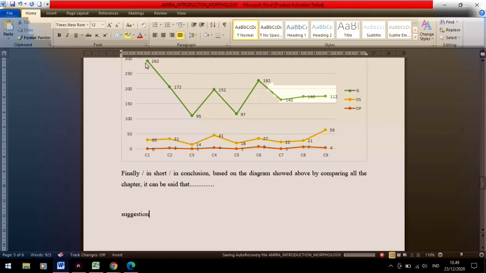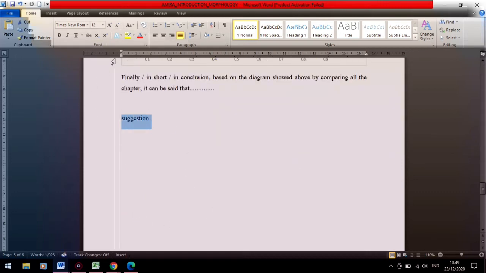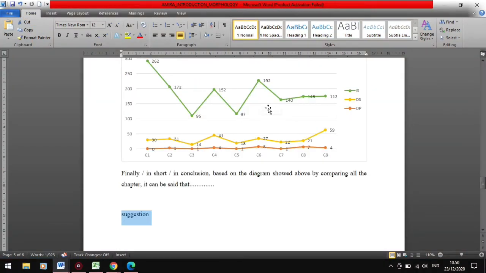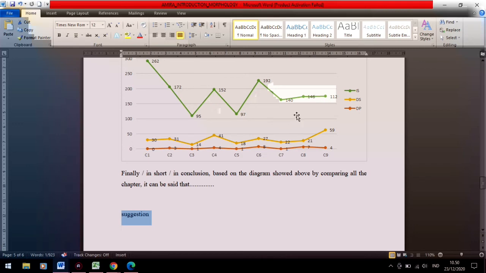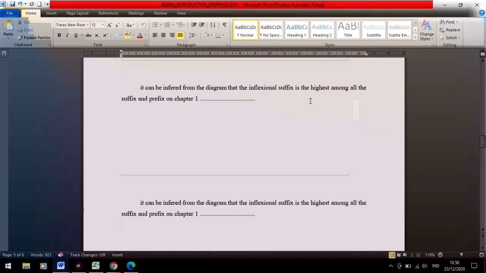In the first chapter, there are a lot of inflectional suffixes, but when it comes to the end, it decreases. Do you think the best book is like this, or one that starts from very little and then has more and more? Which one is good for you? That's why at the end you have to state your suggestion and your personal opinion on whether this book is good or not, based on your analysis. Okay, that's all you have to submit to me.